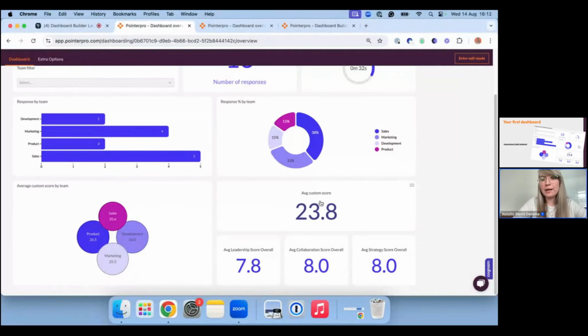And here I have my custom score average, but also my average formula results. So for this assessment, I was calculating leadership score, collaboration score, and also strategy score. So it's very interesting for me or for my colleagues or for my management to see what's the average results we have for those formulas for our whole organization. So I added them here as separate KPIs as well. So it's easy to see how we are scoring in different categories for our organization and if it's healthy overall.